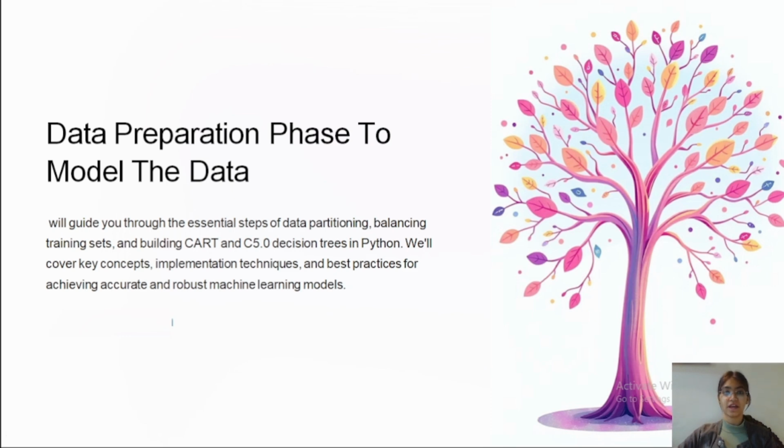This is Pragya Jain and today we are covering the topic of data preparation phases to model the data. First we'll talk about data preparation. Data preparation is the process of transforming raw data into clean, organized data in a usable format for data science. It is a crucial step in the data science workflow as it ensures that data is high quality and ready for analysis, modeling, reporting or visualization.